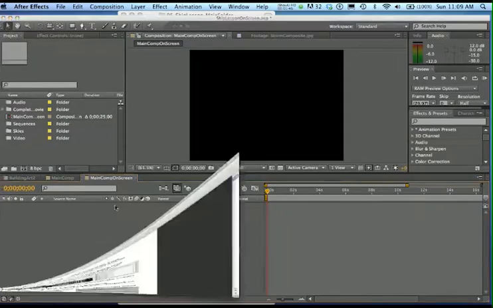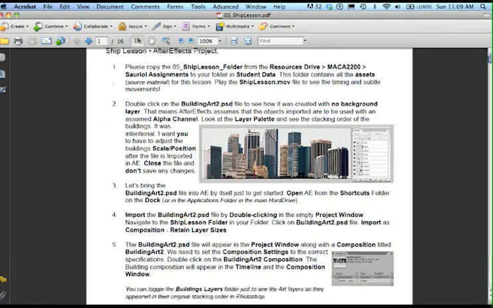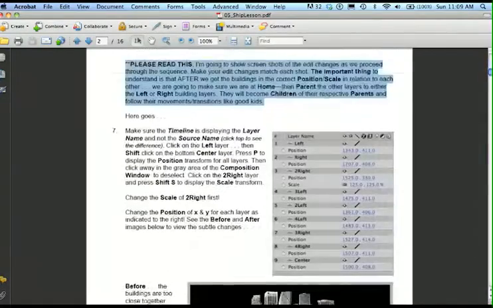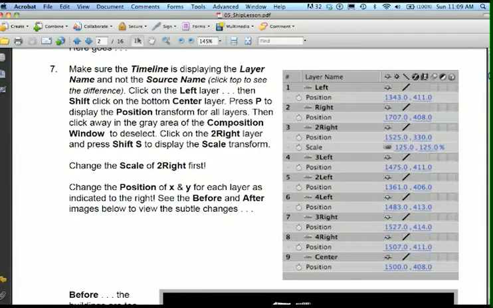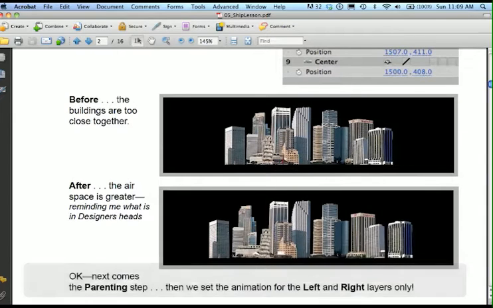So what I want to do is just bring this up on screen and show you that instead of importing this and retaining layer sizes, we're going to import this as a composition, but I want to keep the original size of the Photoshop layers so that every building is in relationship to that original size, not independent of its own size. So follow this, and we're going to go from step 1 all the way to this position. I'm going to keep this on screen so I can come back and show you this. This is where you're starting the buildings. This is where you're ending the buildings.